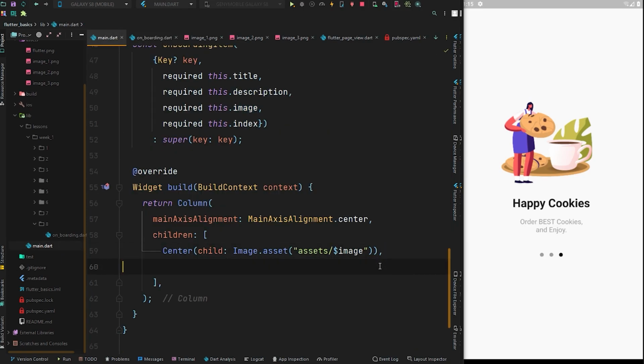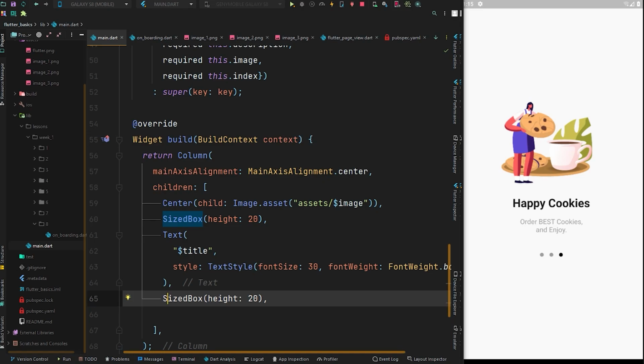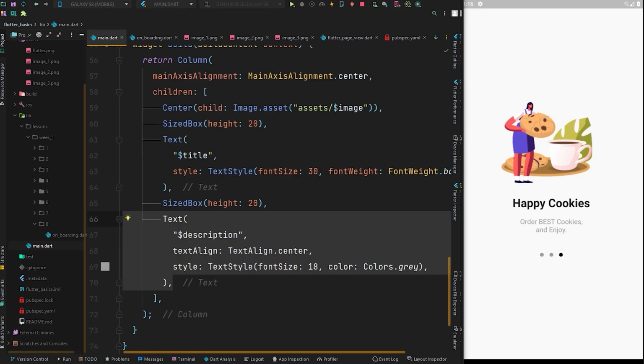So in the main.dart, next we are going to have the SizedBox height 20, and next we are going to have the Text which accepts the title dynamically, which will build differently for each of the pages, and its style is TextStyle, font size is 30, font weight is bold. And after this again we are going to have a SizedBox of 20, and right after this one more Text, and this is going to accept now the description, and the text align is center, and the style TextStyle font size is 18 and its color is gray. You can see it also in here in the test project, and now you will run this code, so you will see this also in action.